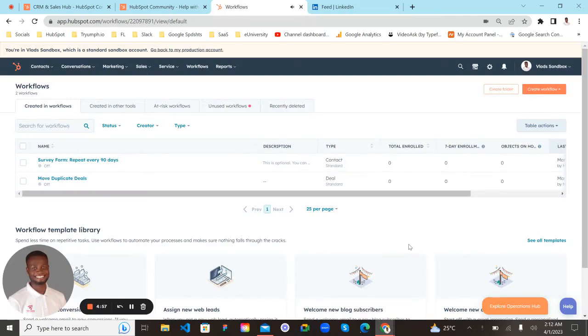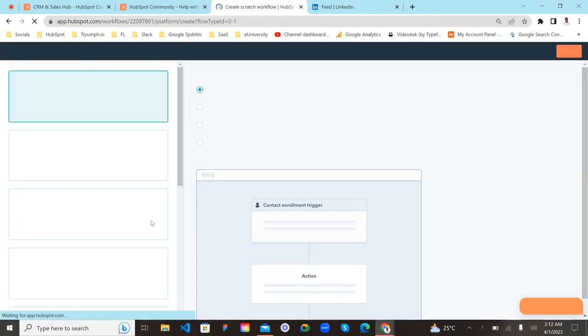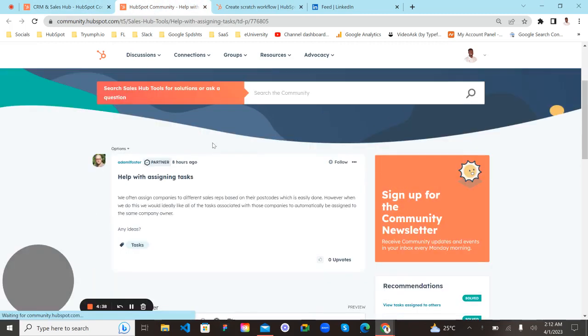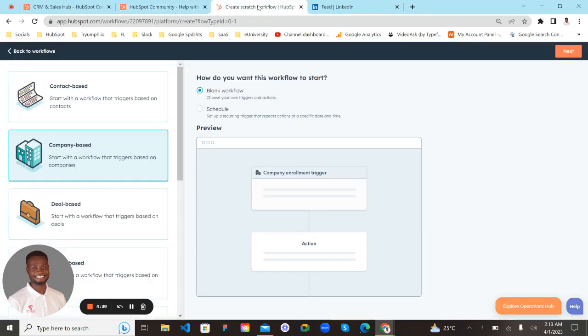Okay, so ideally, we're just going to come into HubSpot and I'm going to create a workflow from scratch. If I'm starting from scratch, I'm going to choose a company-based workflow. But the way this is going to work is that if you want to enroll all the existing tasks based on your question, you're going to have to edit an existing workflow that you have in place. That is, if you create those tasks through a workflow in your HubSpot, but otherwise, you have to create a new workflow.